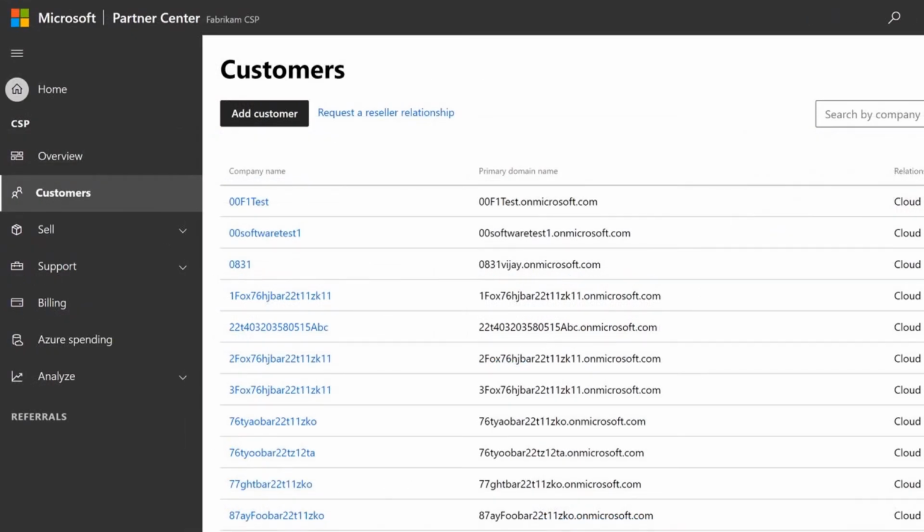In the Customers pane of Partner Center, you'll see a list of all customers you already have an established relationship with. However, if you do not see that customer, you can select the button to request a reseller relationship. If this is a brand new customer and has no other records in place, you would select the Add Customer button. In most cases, you're going to select Request a Reseller Relationship.